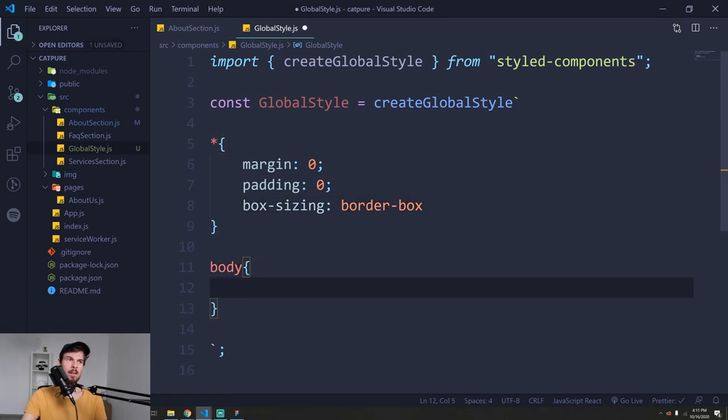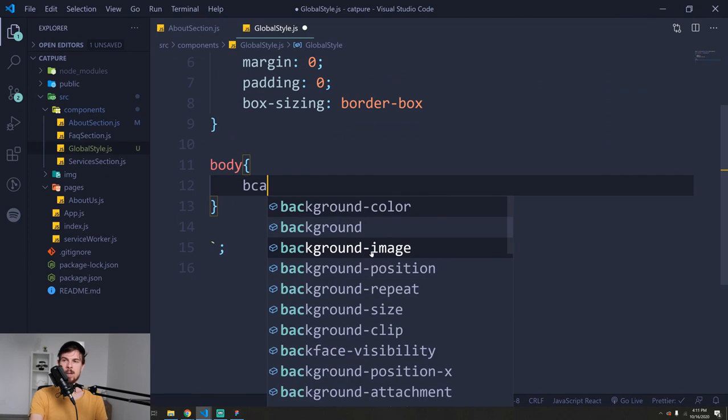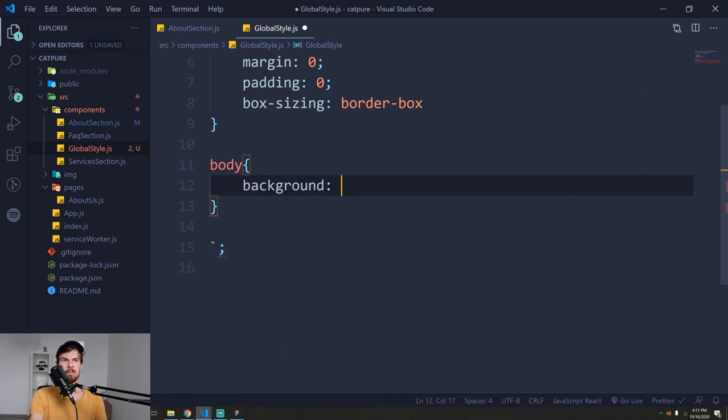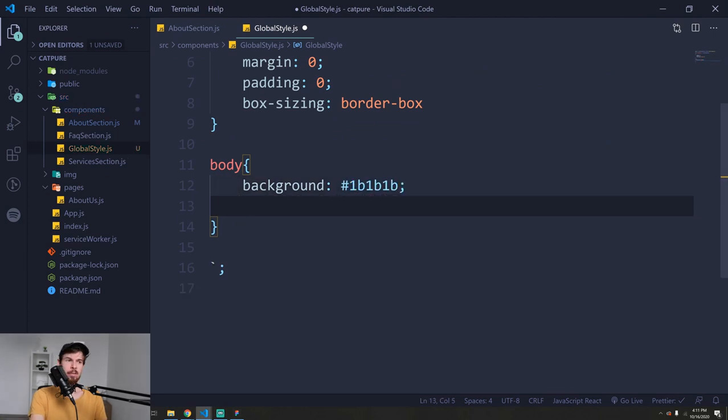Let's go down here. I'm going to grab the body. I'm going to add a background. I'm going to do a dark gray, so there's going to be 1B, 1B, 1B. We're going to add some font family in just a bit. Let's go down here to the buttons.